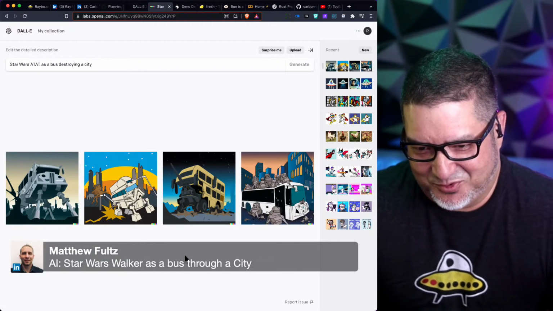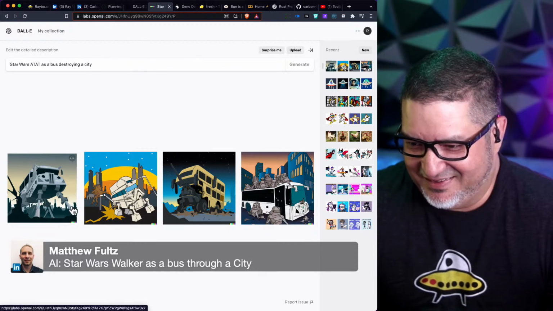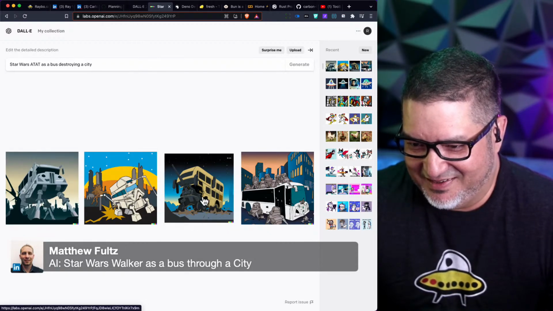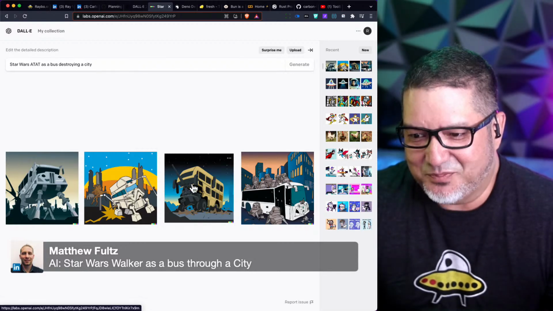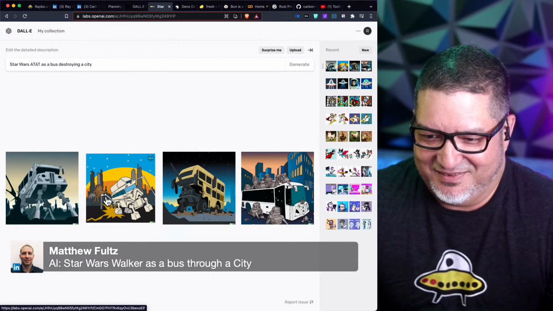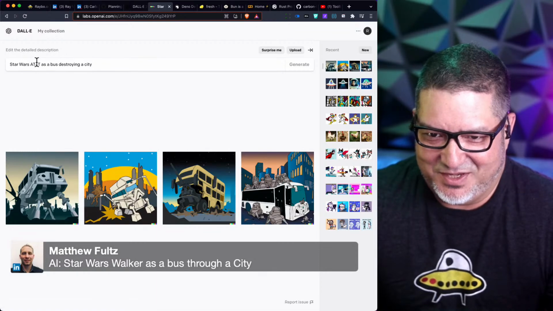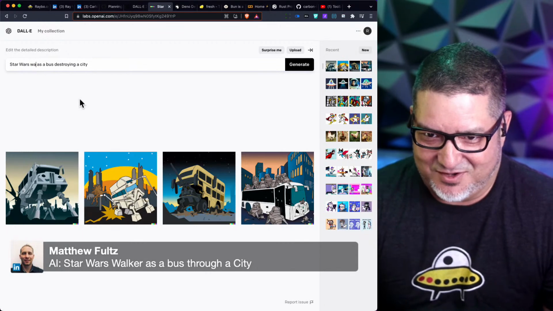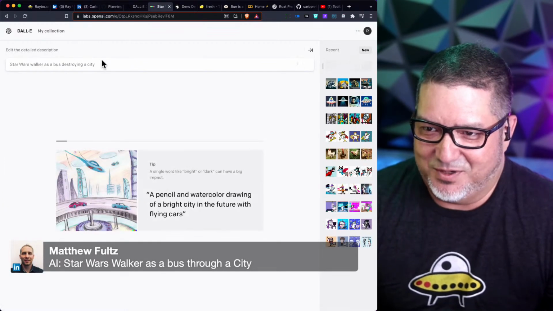Oh, this is sort of cool. I mean, this is sort of like an AT-AT. Some of these look almost like that transport that the Jawas use. I don't know. It didn't do such a great job with this. Maybe I should have just done Star Wars and then put the walker. Let's try walker. All right, we'll let that one run for a while.